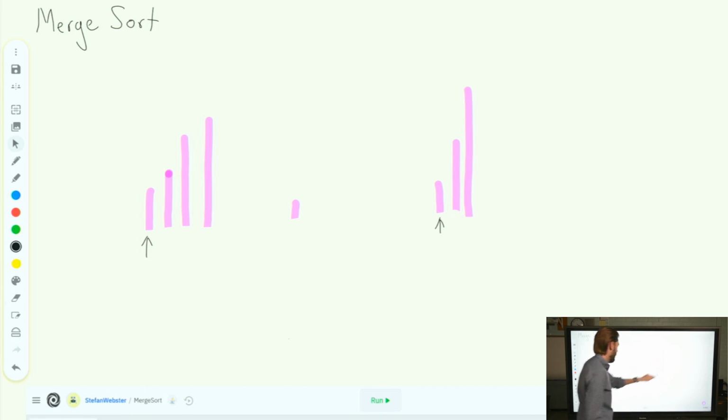We compare these two items. We see that the one on the right is still the smallest, so that gets moved over. Now we compare these two. Well, we see that the one on the left is now the smallest, so that one gets moved in. And we move one over on the left, and we compare.